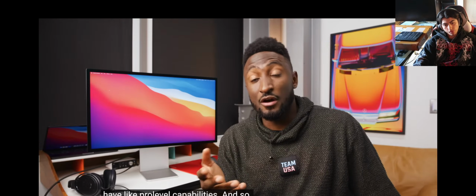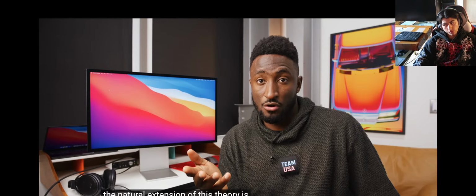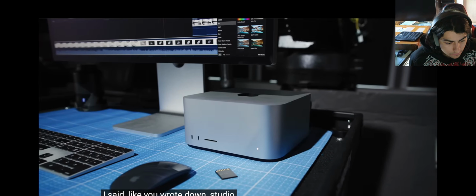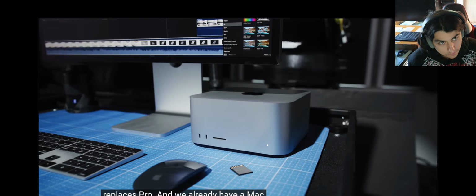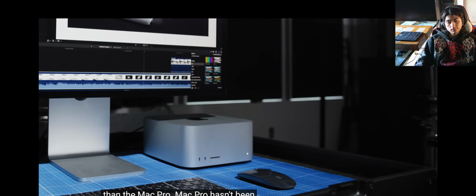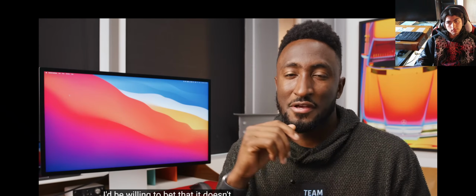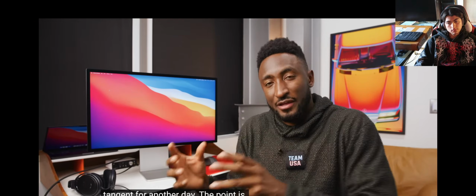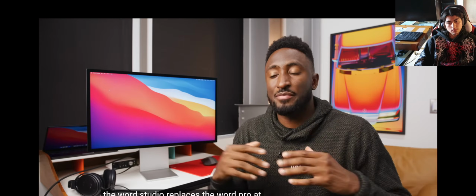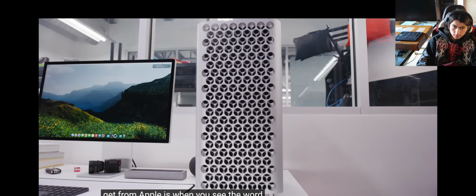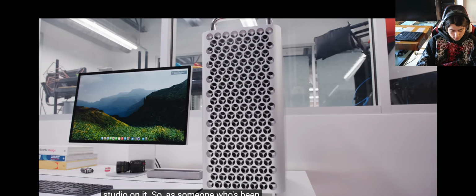And so the natural extension of this theory is that Mac Pro is doomed. Of course it's doomed. Like I said, like you wrote down, Studio replaces Pro. And we already have a Mac Studio now getting more regular updates than the Mac Pro. Mac Pro hasn't been updated since M2 Ultra back in 2023, and I'd be willing to bet that it doesn't get any more updates. But that's a tangent for another day. The point is, the word Studio replaces the word Pro at the very top of Apple's lineup. That is the most pro of any of the stuff you'll get from Apple, is when you see the word Studio on it.